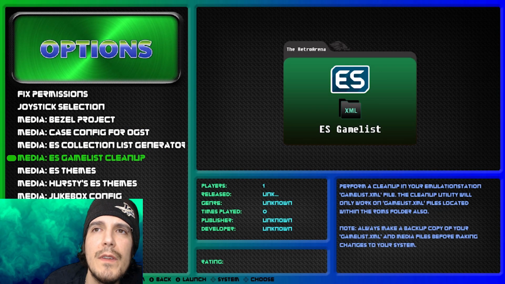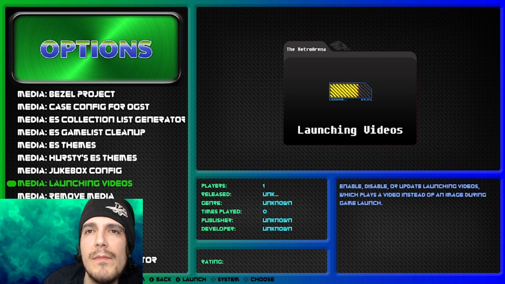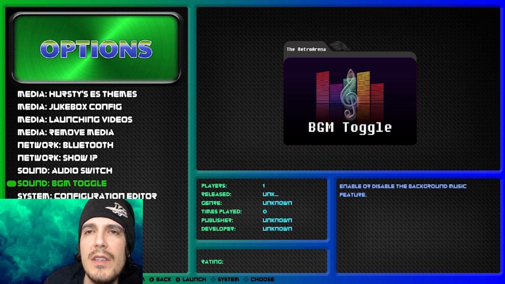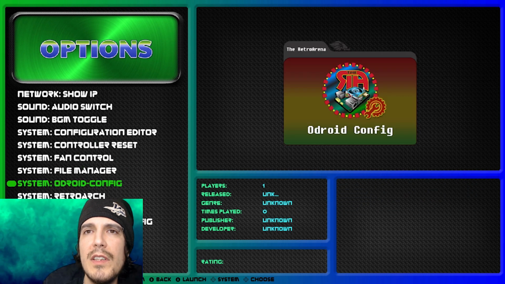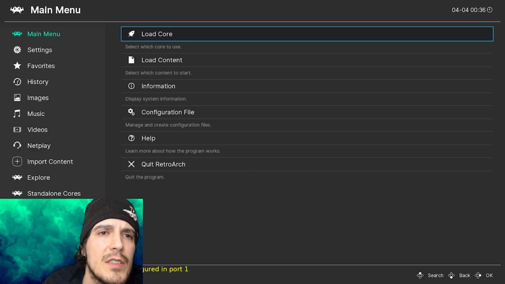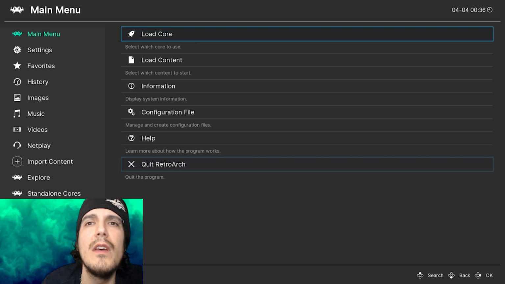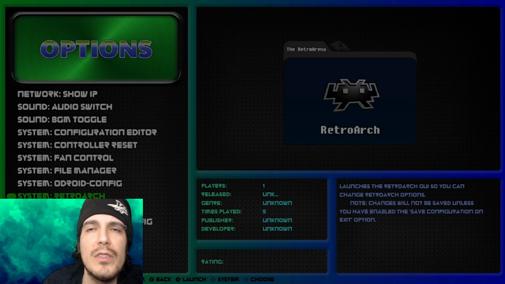If you have an OGST case, you can use this menu there. You can update themes from Hursty's themes here. And the rest of these settings, you can use the Odroid config. I'll show you Retroarch real quick. Odroid config just has some general settings and quality of life features. As you can see, Retroarch is 1.10.2. It's the latest version currently available.